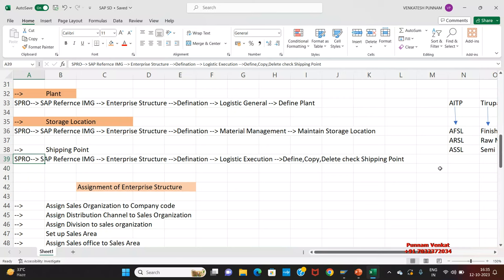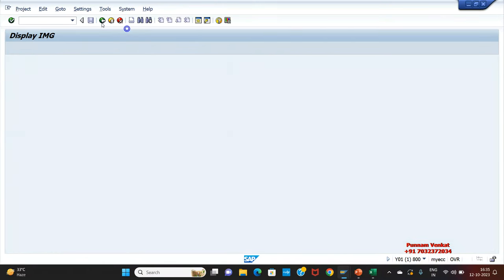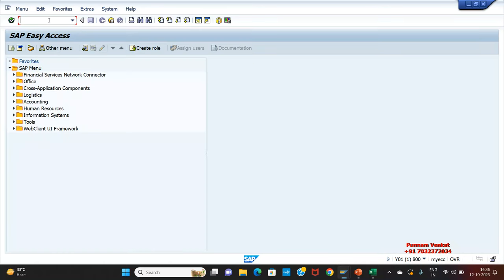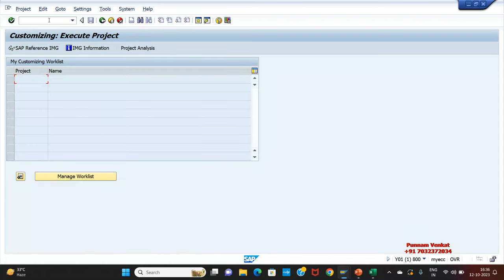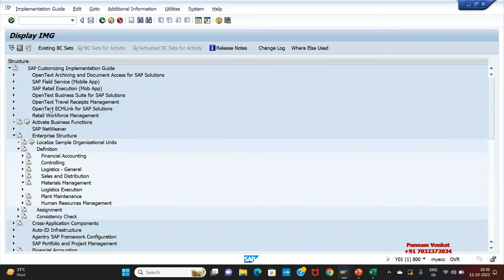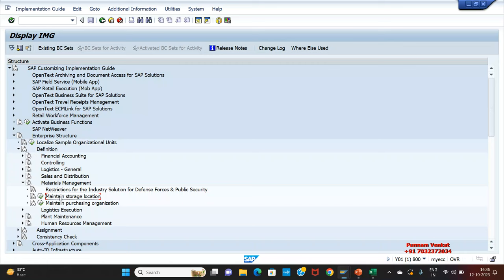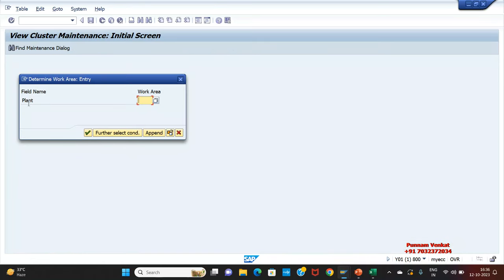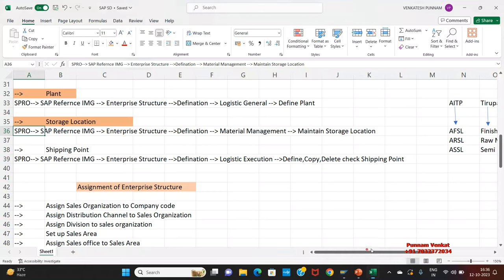Let it be. Everyone, concentrate. Let's go to SAP. Go back to the SAP Easy Access screen or SAP home screen. Go to SPRO, enter SAP Reference IMG, and select Enterprise Structure, Definition, Materials Management, and Maintain Storage Location. Here, just double click on this execute button and create the storage location. Now here you want to give the plant, because under the plant we need to create the storage locations. Here we maintain the plant, right?